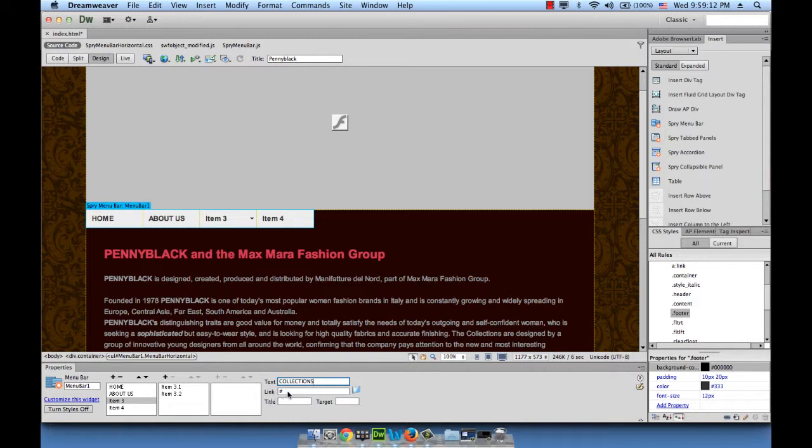and where it says link, I'm not going to enter a page because there's no page for collections. Collections exists just for the purpose of having the drop down that takes us to the winter and summer, spring, whatever we decide, collections, the upcoming collections. Okay, so just hit the tab key, and that's all.